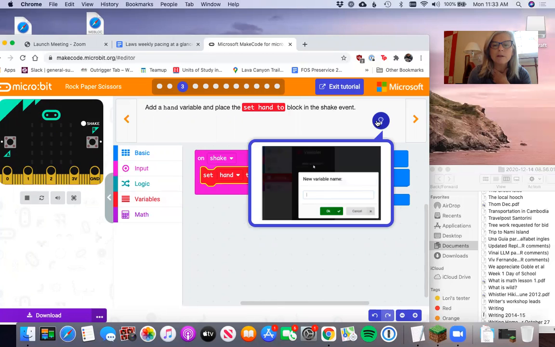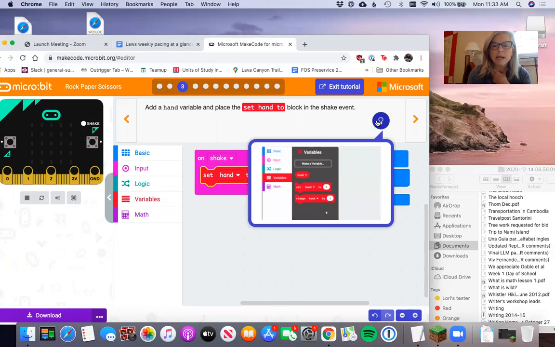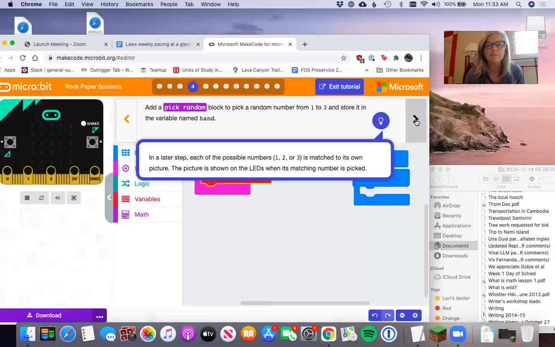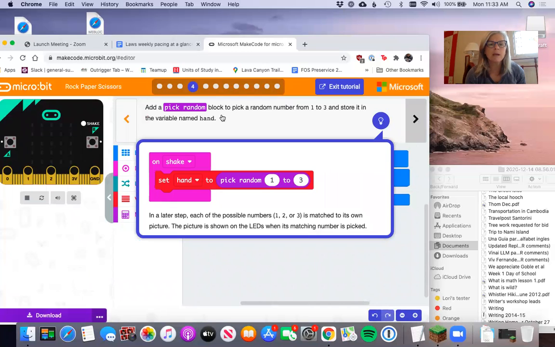Now I can check here and make sure I've done everything for this step. I grab the variable, I type hand, I click OK, and you guys are doing this right now. Okay, that's it. I'm gonna go to the next step. Add a pick random block to pick a random number from 1 to 3 and store it in the variable named hand. Rock, paper, scissors.